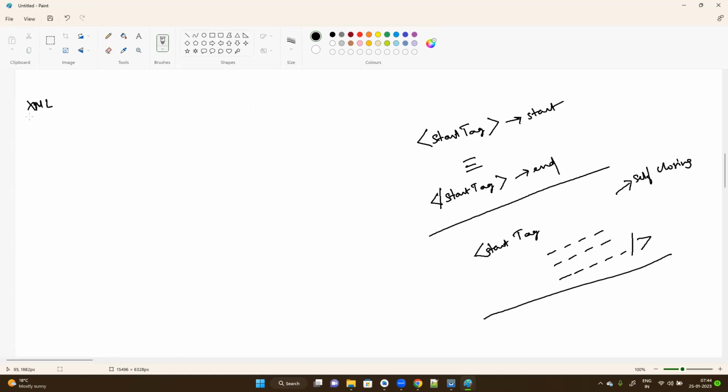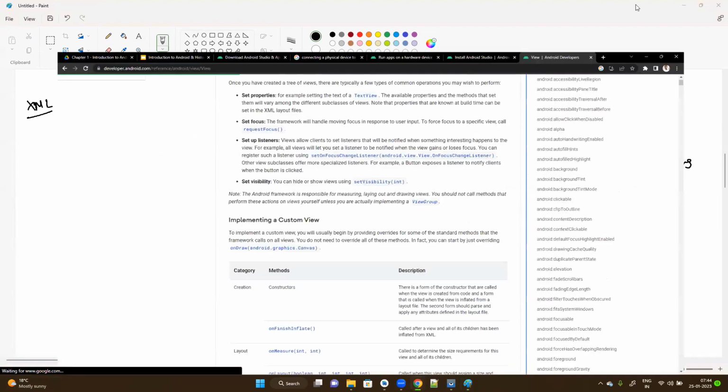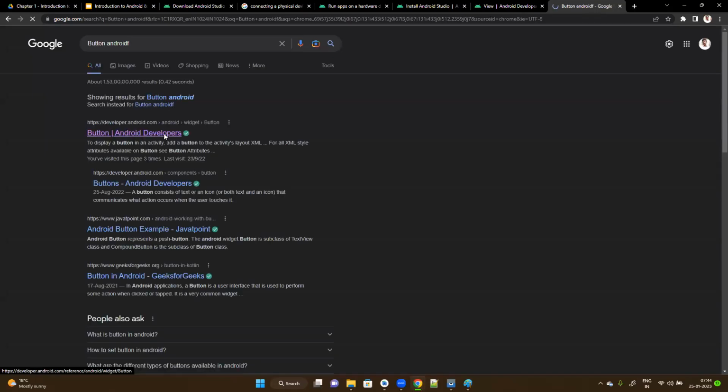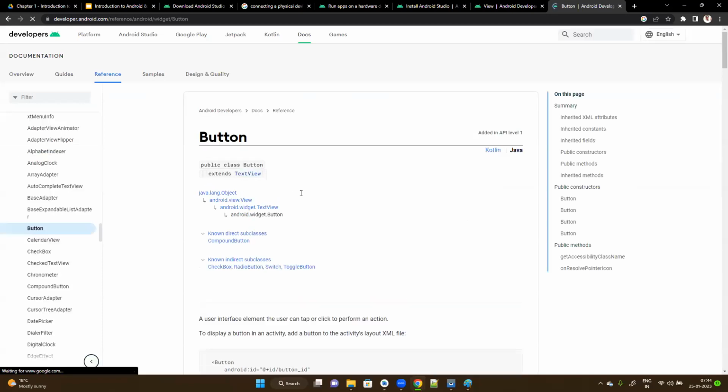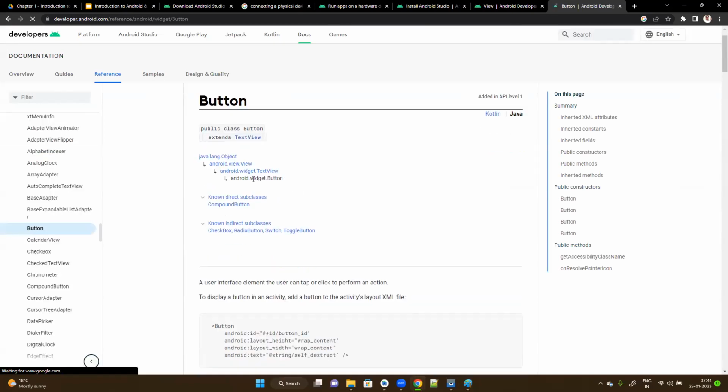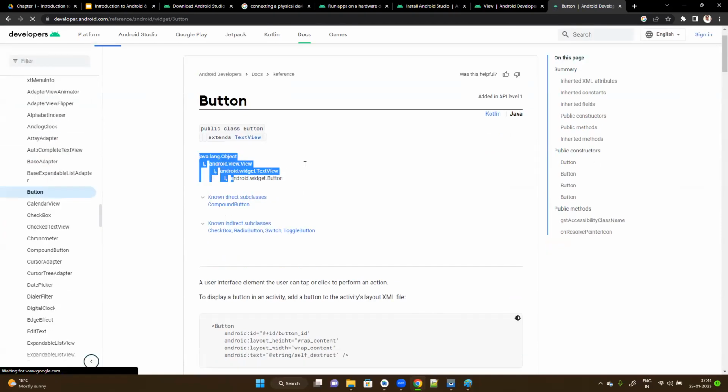How would we know how to create a button? Simply go to Google, ask Google about button Android. If you type button Android, you will get button official documentation. In the button's official documentation, it can be seen that button is the direct subclass of text view, which is the direct subclass of view, which is a direct subclass of object.